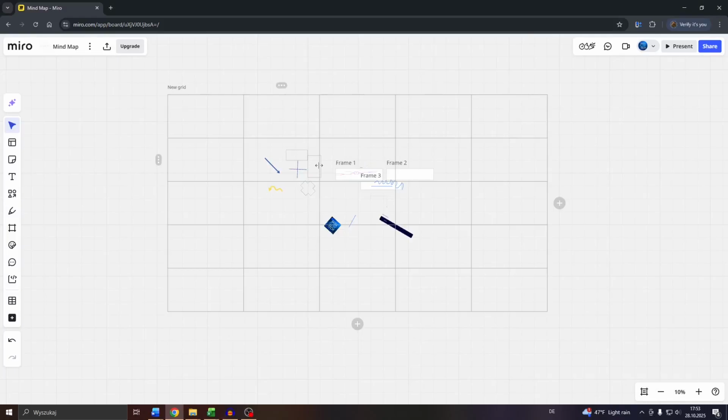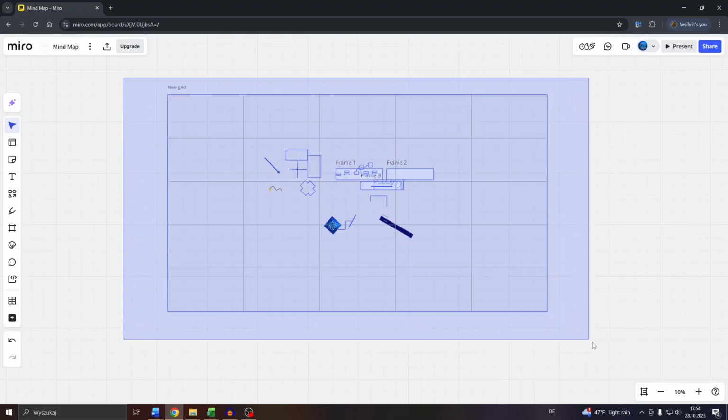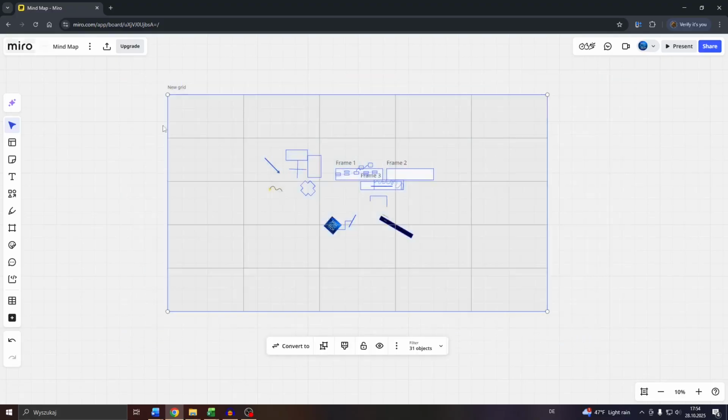In this tech tutorial video, we're going to show you how you can merge grid cells in your presentations, mind maps and boards on Miro step by step. So let us dive into this. Alright guys, so as you can see, I added this grid view here to my mind map.